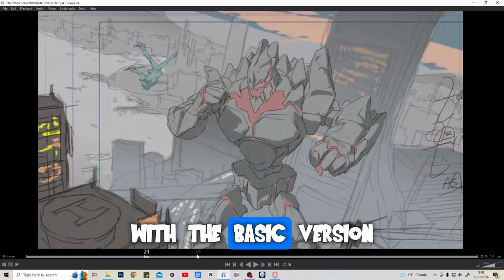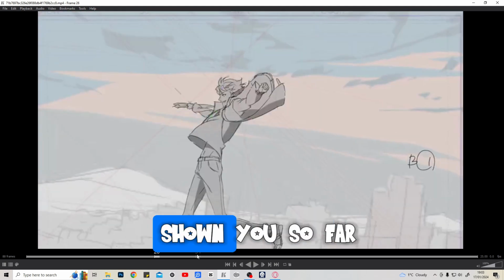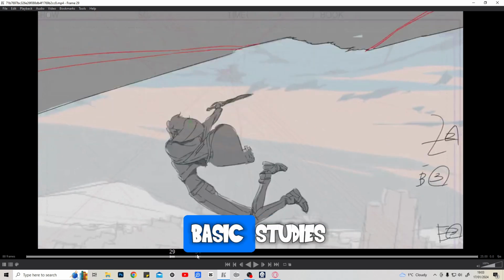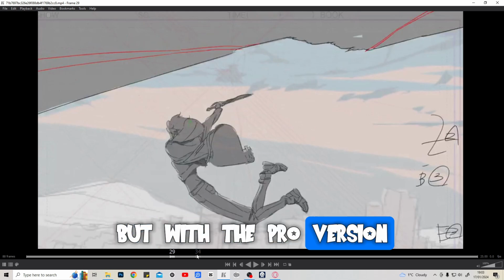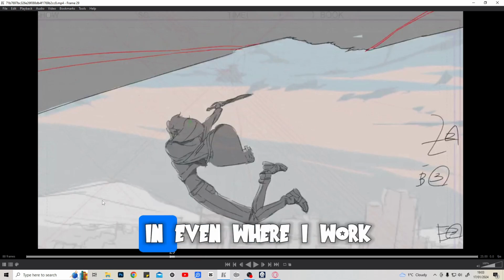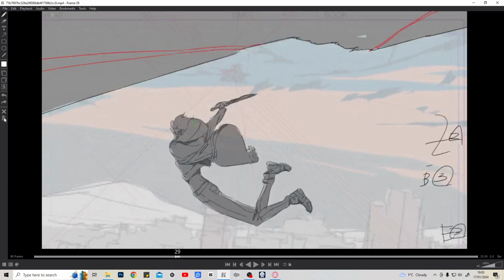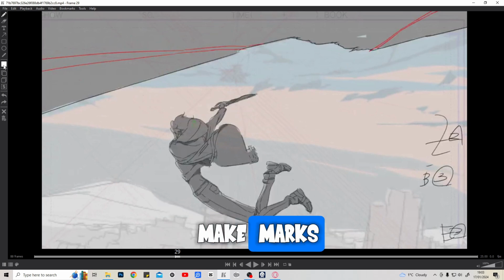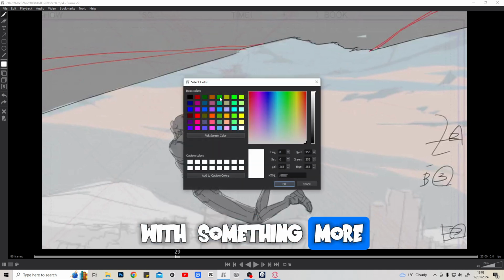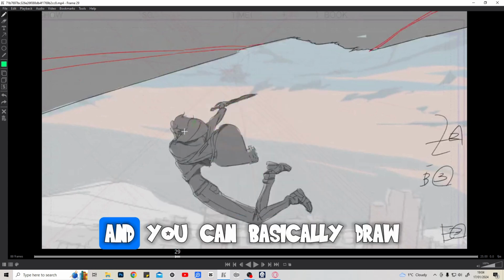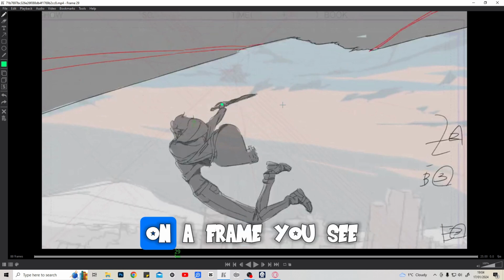With the Keyframe app, you're also able to buy a pro version. With the basic version, you can do all these things that I've shown you so far. You can just break it down and do your basic studies. But with the pro version, because this is used even where I work, you can press this button here and then go to the pen tool, and then you can make marks. I'm going to change the color of the marks to something clearer, like a bright green, something like that. And you can basically draw on a frame.